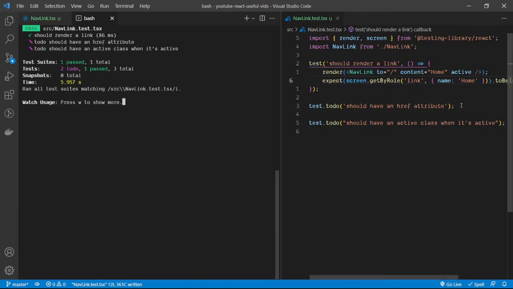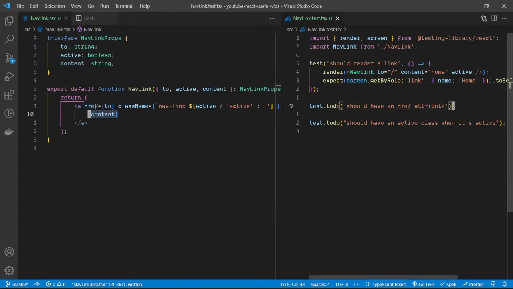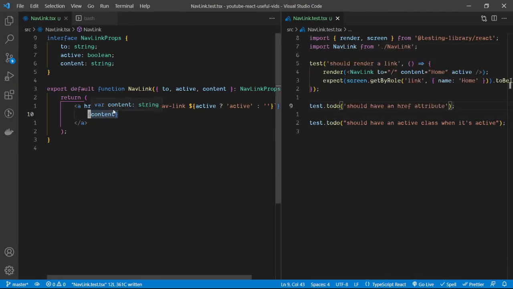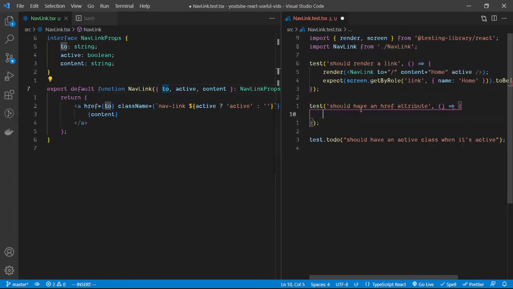So now we are moving on to the next test, which is to test the href attribute. This is the first attribute that we are going to test on this particular link component, simply because we are passing in a prop which will then be assigned to the href attribute from here. So the to will then be passed on to the href, and it should actually have the value of whatever we pass to the to prop. Okay, so let's first get rid of our to do here, and then bring in our test.